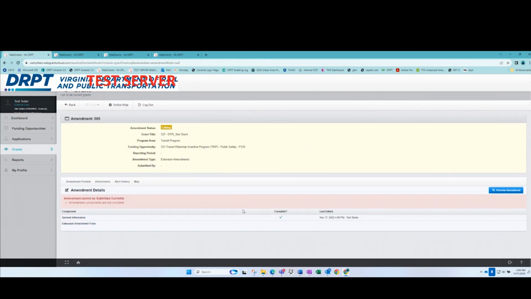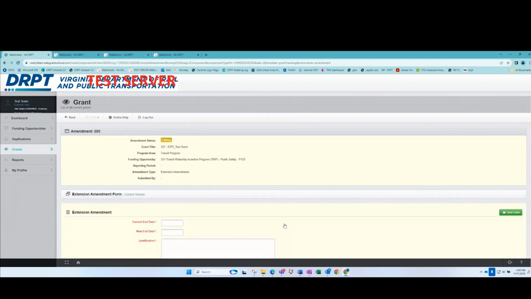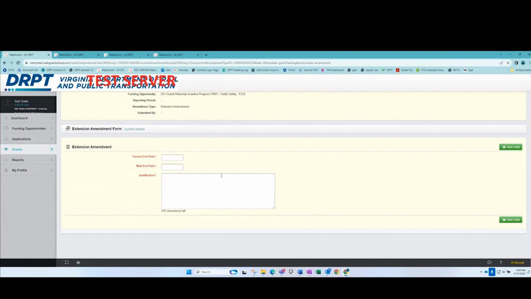Next, you will be asked to fill out the extension amendment form. Click on that extension amendment form to complete it. You will need to enter the current end date for this grant. We are going to select October 31st, 2023. Enter a proposed new end date for this grant. So in this example, we will say that we want it extended for 2 months to December 31st.